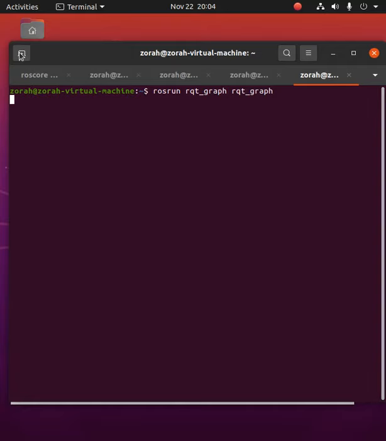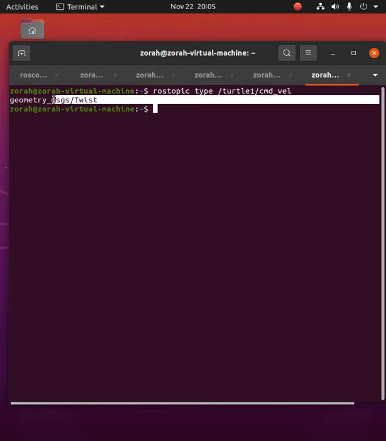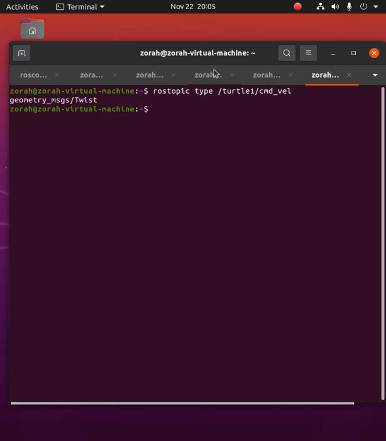So in another terminal, we're going to go ahead and type rostopic type, give a space, then /turtle1/cmd_vel, that happens to be our topic. And you should get the following output. So our message type happens to be geometry_msgs/Twist. And now for the third thing, we want to find the arguments for this message type.